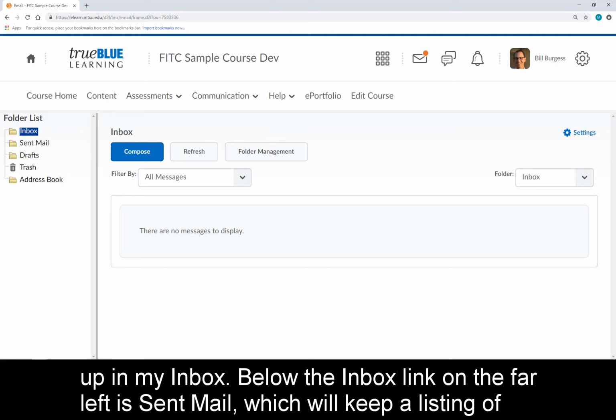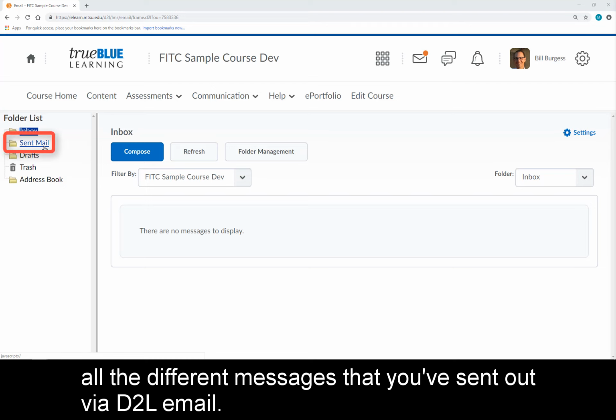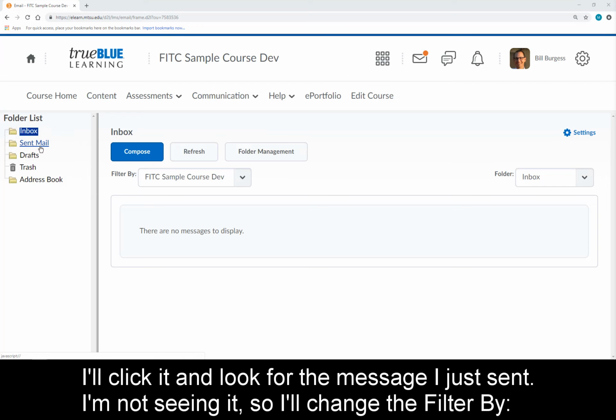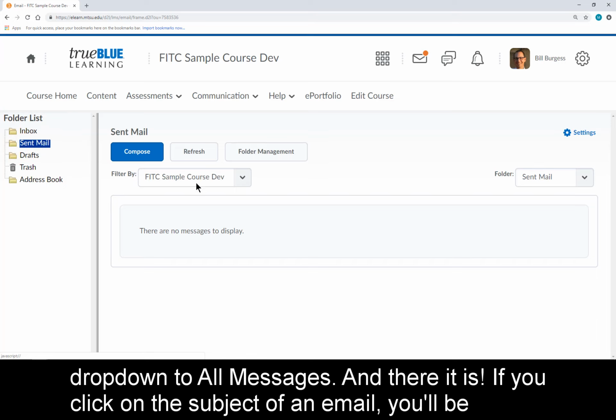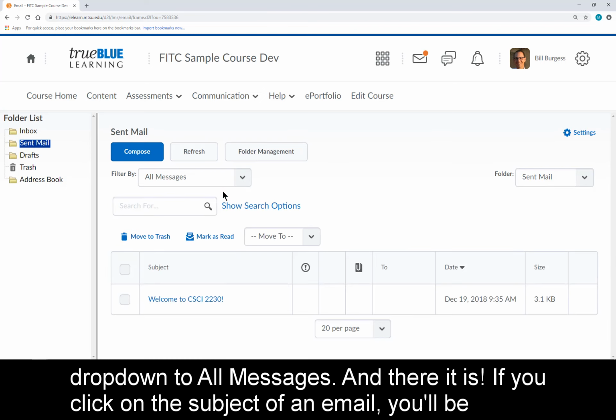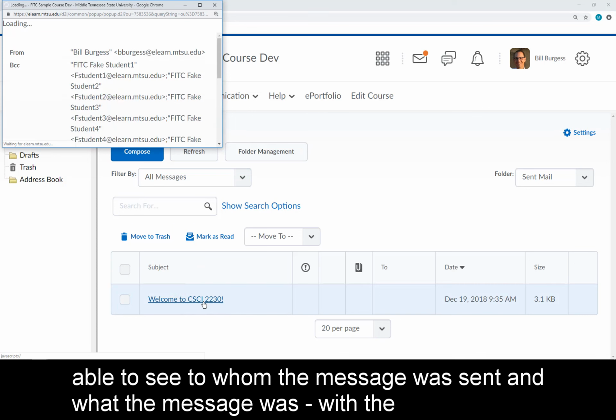Below the inbox link on the far left is Sent Mail, which will keep a listing of all the different messages that you've sent out via D2L email. I'll click it and look for the message I just sent. I'm not seeing it, so I'll change the Filter By dropdown to All Messages. And there it is.